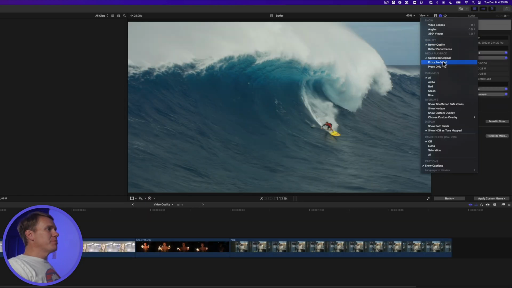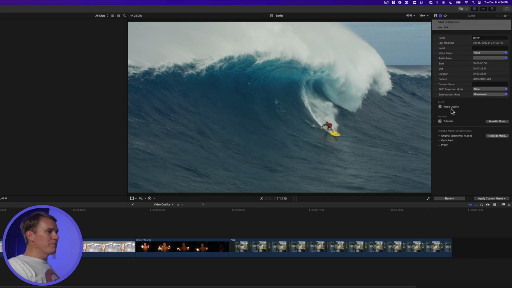If you have proxy preferred or proxy only selected, before you export your project, switch back to optimized or original. Otherwise, Final Cut will export the video using your proxy files, and they just aren't as good a quality, and your final product won't look as good.